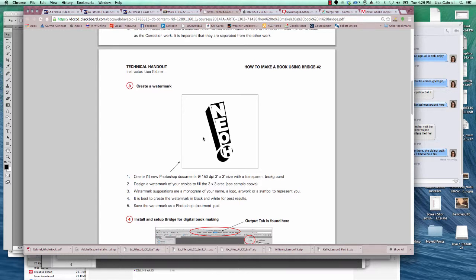Hello, it's Lisa Gabrielle, and this is Digital Imaging Online, and I'm back to review with you the next page of the handout on how to make a book using Bridge. And what I'm going to cover here in this video is step 3 and 4 of this bookmaking process.